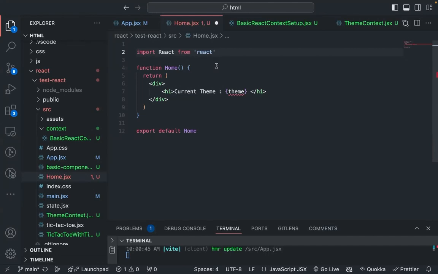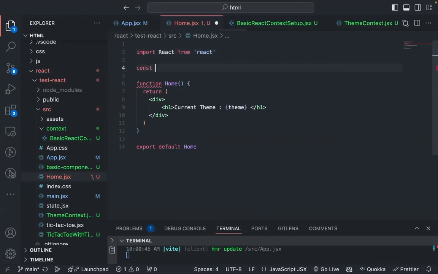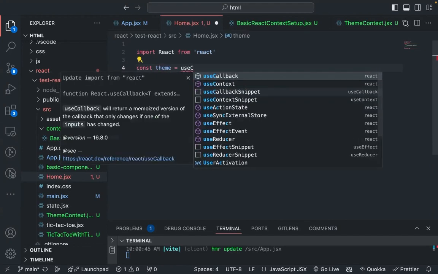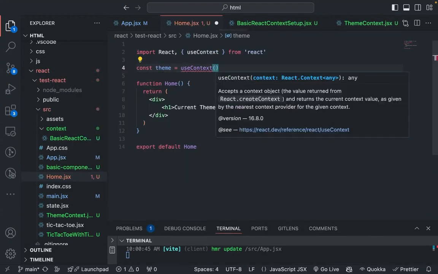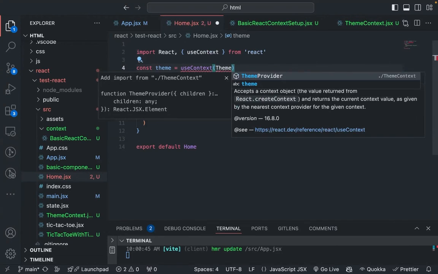One is the use context. So we can say const, you can name it anything, right? So what we can do is we can say theme and we can say use context. So what we need to pass in the use context, we need to pass the theme context, right?